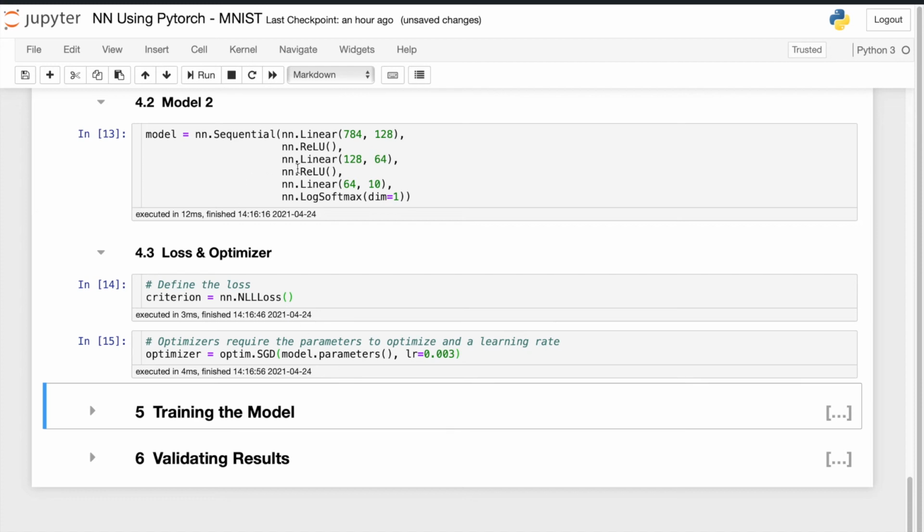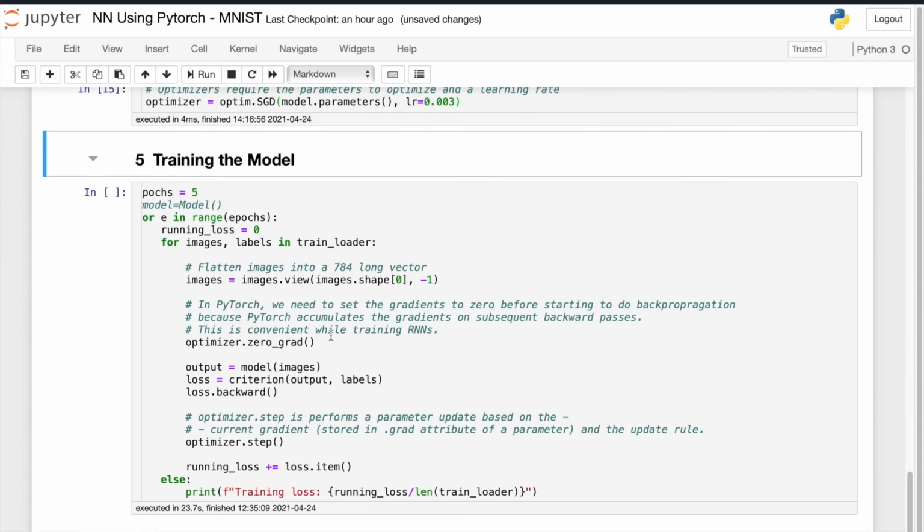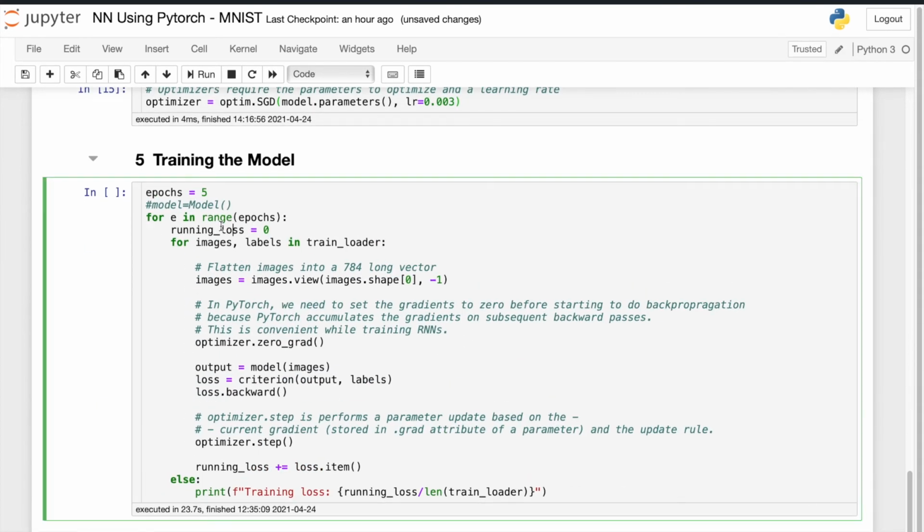Alright, so now we have defined the model, we have defined the criteria and the optimizer. So let's start training the model. Here I'm taking an epoch of 5, so 5 times it's going to run through all the training examples.